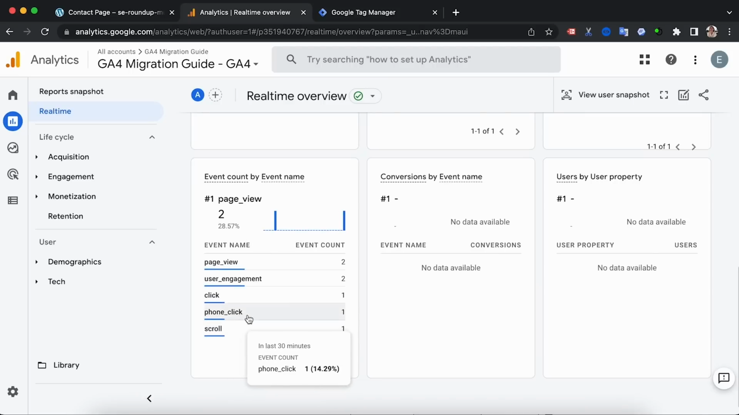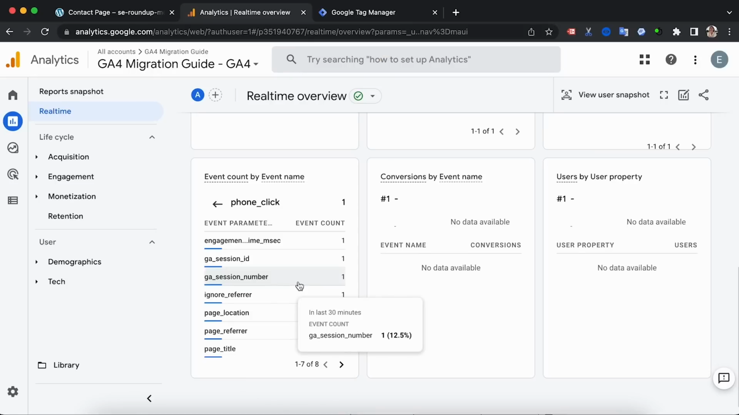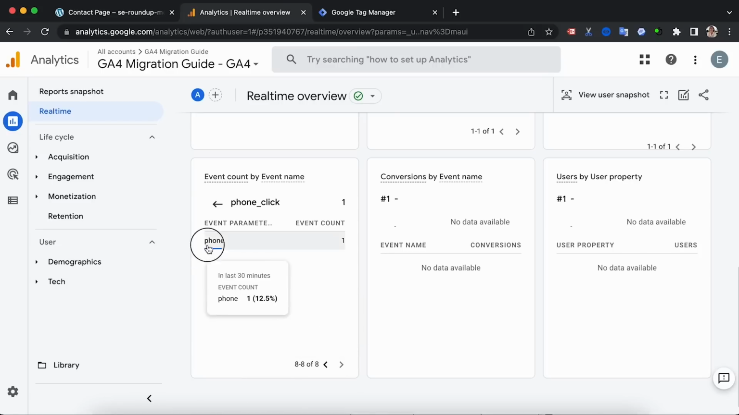If you can see the newly created event here in the card, in our case this is phone click, and you can see the custom parameter that we have defined with the phone. You can see exactly the phone that I have clicked on. Everything is working and the setup is successful.